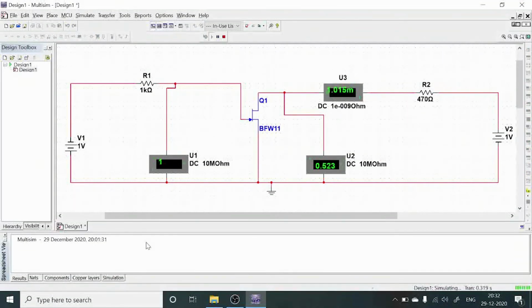Now you can observe a gate to source voltage. This gate to source voltage is minus 1. This is the negative polarity. Why? Because this negative is connected to this side, and positive is connected to ground potential. So this is minus 1 volts. And the drain current is 1.015 milliamperes, and previously that was 1.4 milliamperes. Now it becomes 1.015 milliamperes.